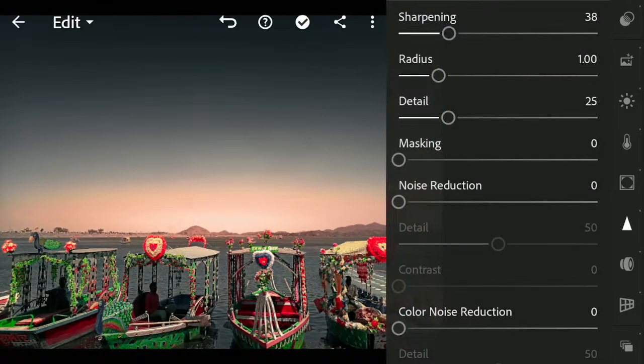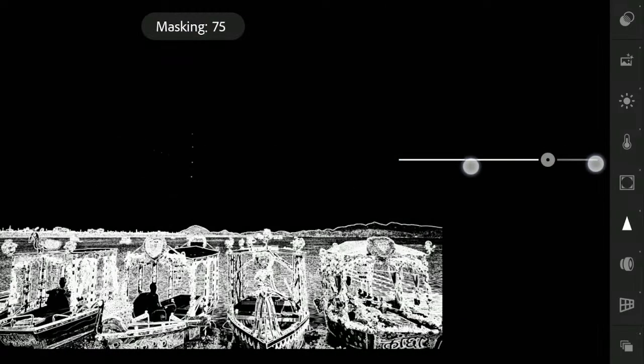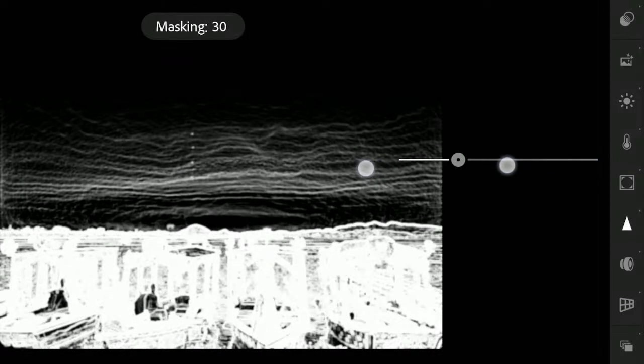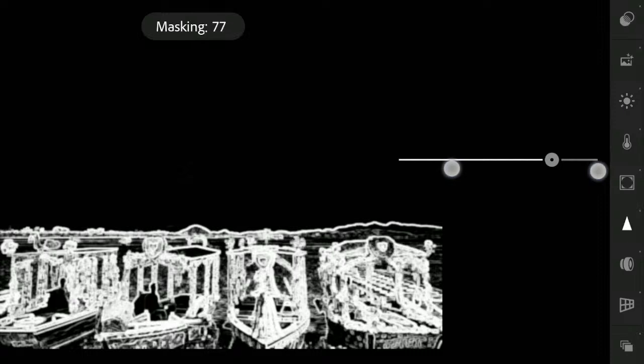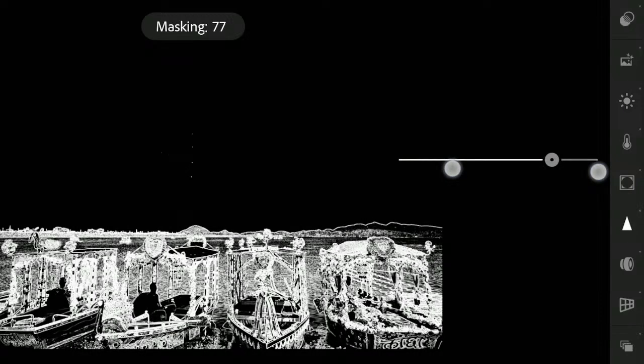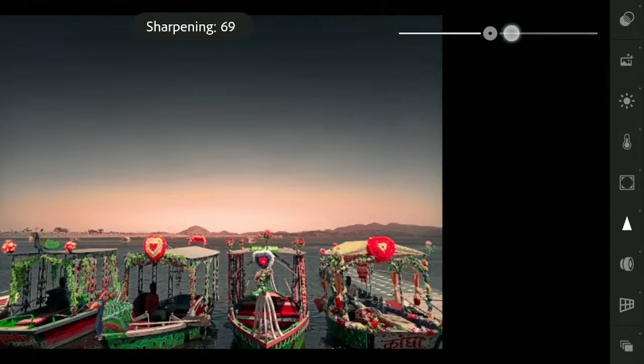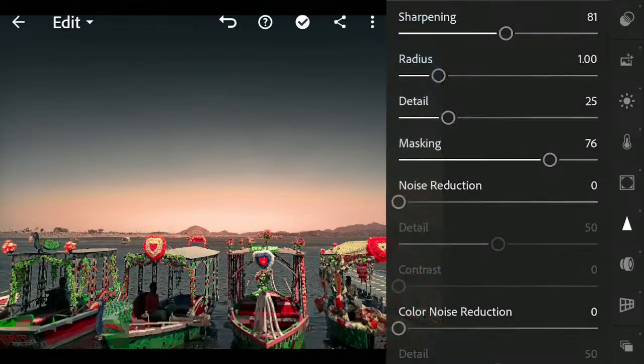I'll try to sharpen. See, I'm right now in the detail menu. I'll be using the masking slider to select only the boards here. So I'm moving the masking slider towards the right so that the white parts are selected, only the boards. So the sharpening effect will be applied only on the boards here.